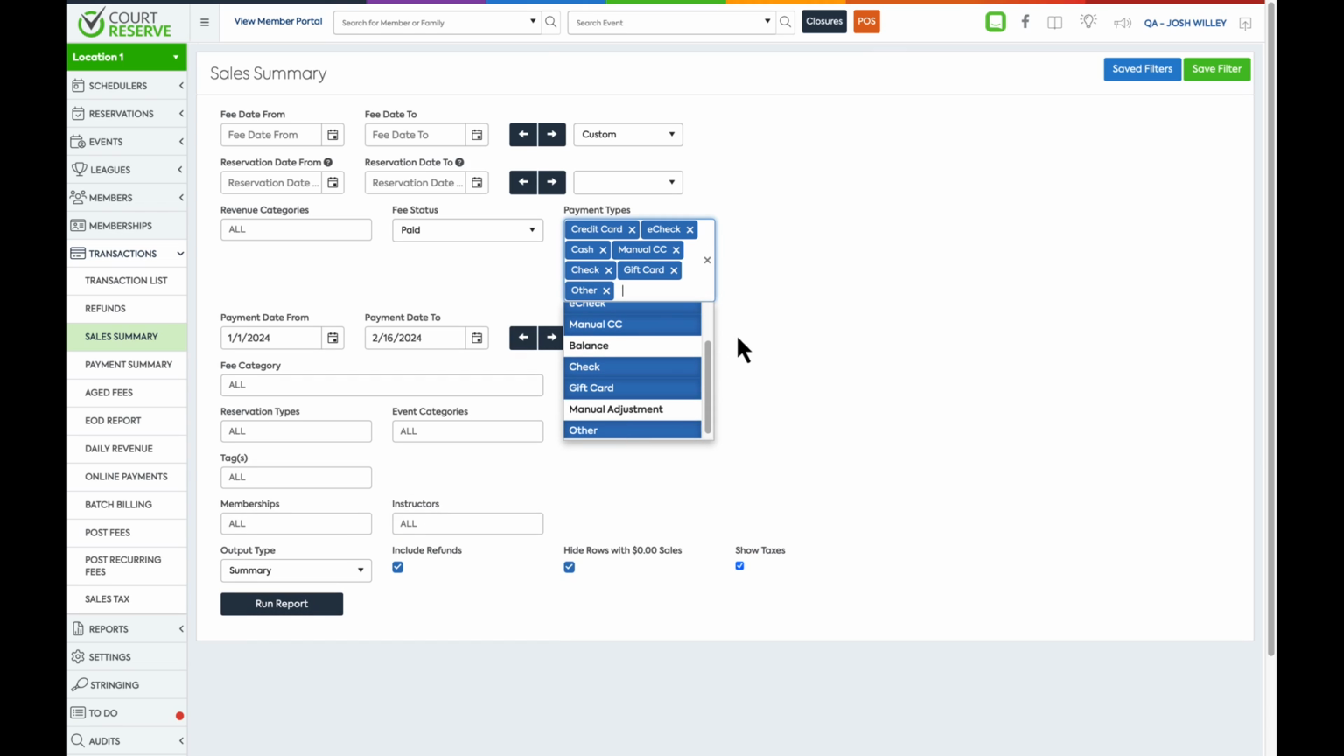The main things we'll want to keep out here are balance payments and manual adjustments in the system, since those will all be done with balance credit, and that will all sort of be internal with Court Reserve.